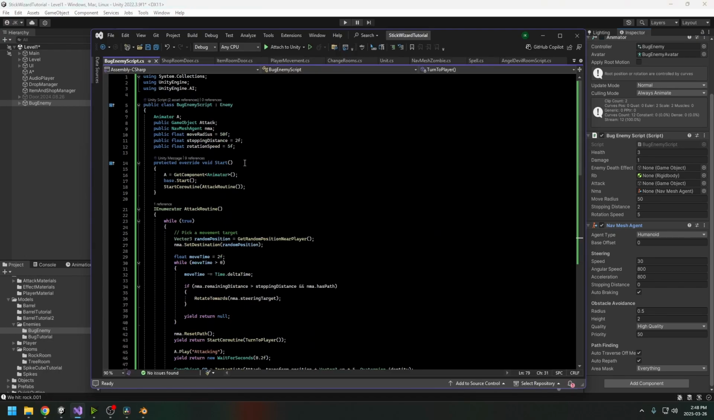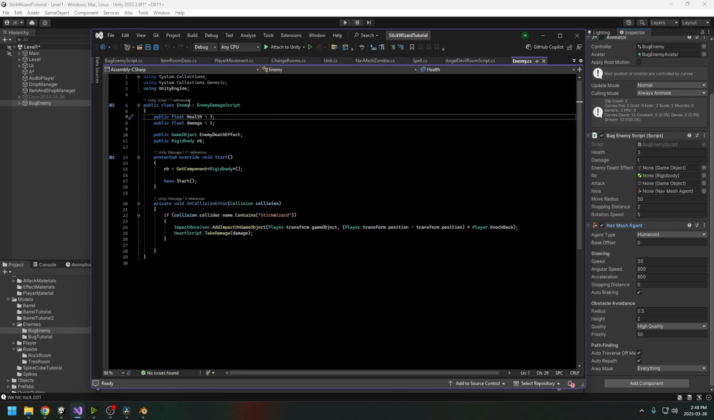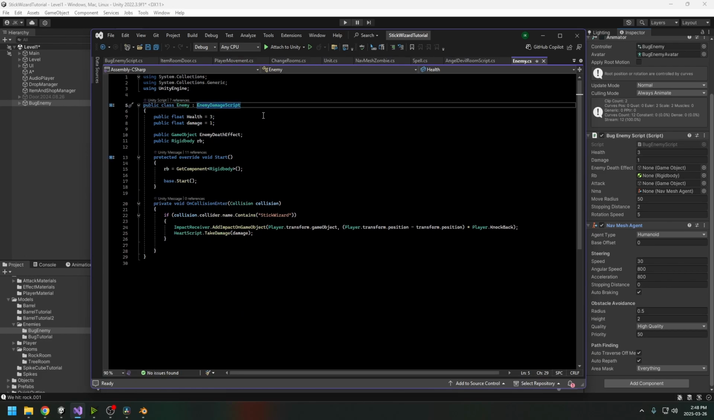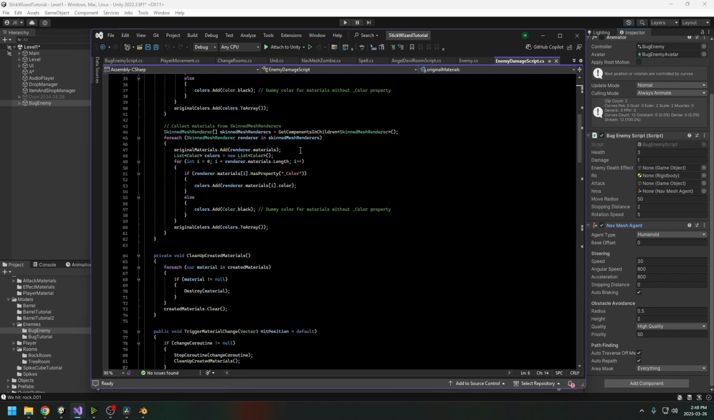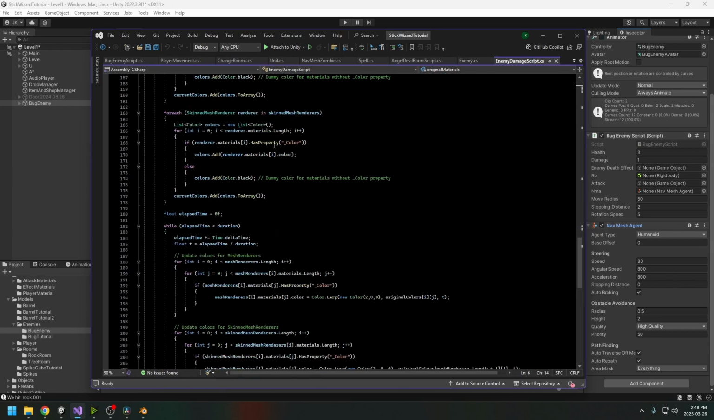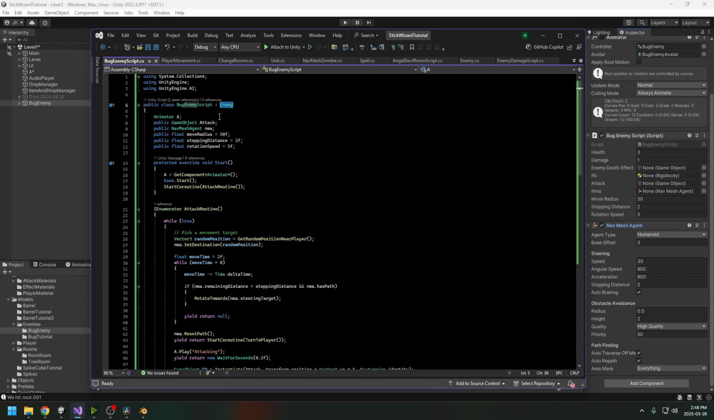So this is the bug enemy script. At the very top, we've inherited from enemy. Enemy is a class that we made in the nav mesh agent videos. So if you didn't watch those videos, you should go watch them. Enemy inherits from the enemy damage script. This makes it so that when you hit your enemy with an attack, he flashes white and then he slowly changes back to the color that he initially was. So this is a very long thing, and we're not going to have time to do that here.